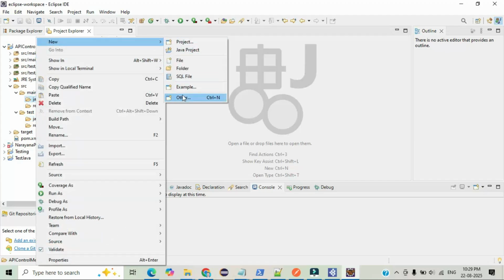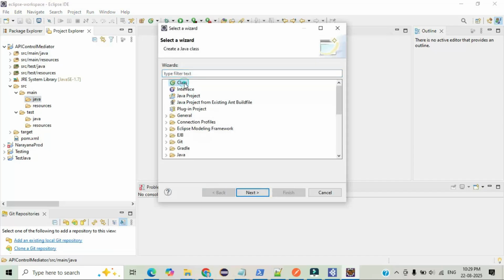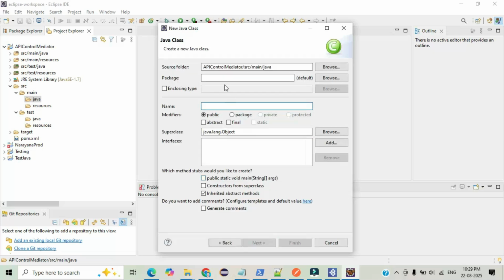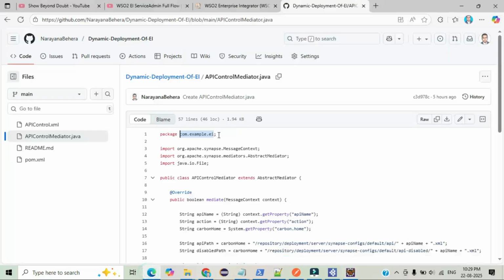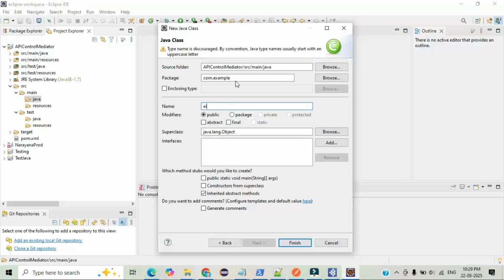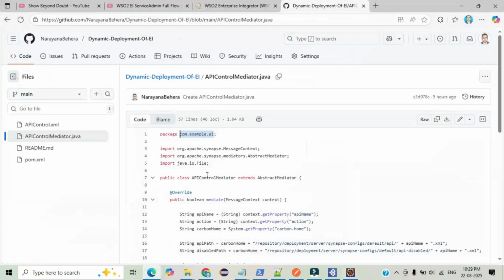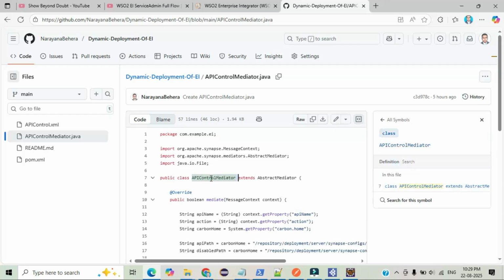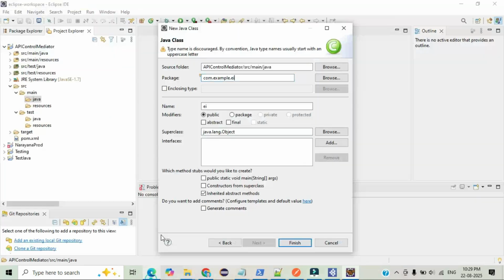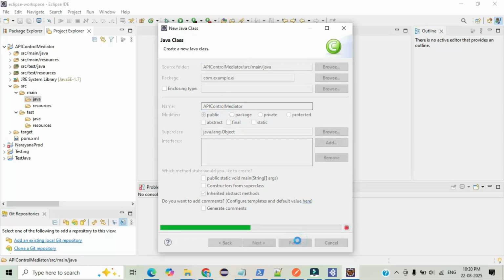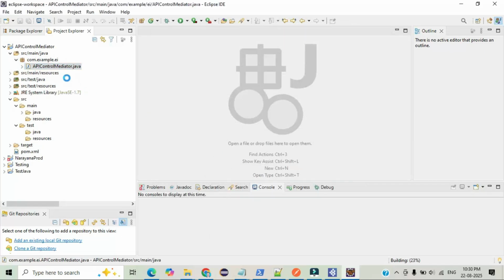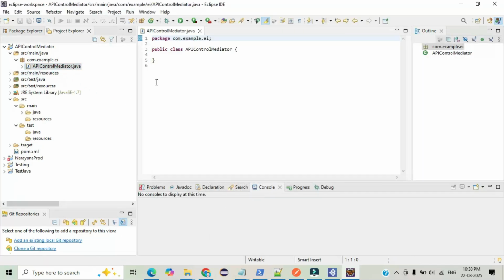Right click, go to New and click Other. Sorry, class is there, click Class, Next. Here I'm just giving one name. One minute, let me go through the repo. First copy the package. Let me add the package in the package field, and the name, let me copy this name. So here I'm adding the package name. Okay, let me finish this one. So this APIControlMediator file has been created here.